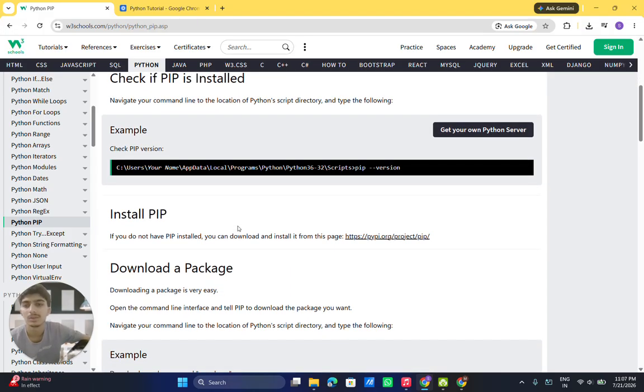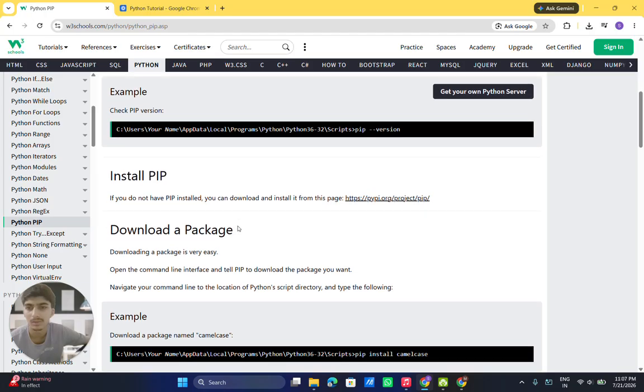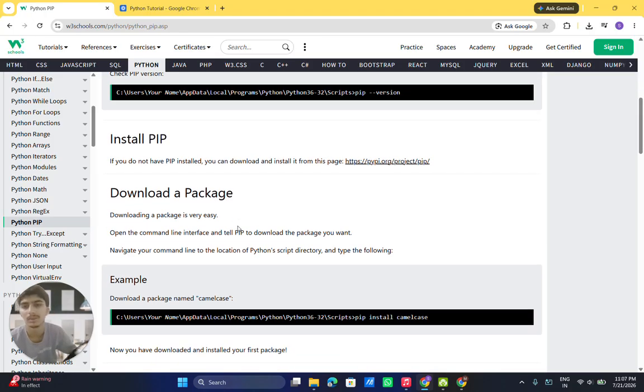You see the username and the version. If you do not have PIP installed, you can download and install it from this page. Download a package. Downloading a package is very easy. Open the command line interface and tell PIP to download the package you want. Navigate your command line to the location of the Python scripts directory and type the following.